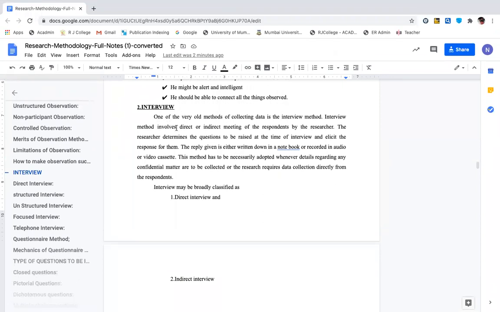Now we'll see the interview method, which is one of the oldest methods of data collection. The reply given by the respondent is written down or recorded in audio or video format, right? This method is adopted wherever details of confidential matter are essential. If you need some confidential matter to be answered, you're going to be using this method. The interview method may be direct or indirect.